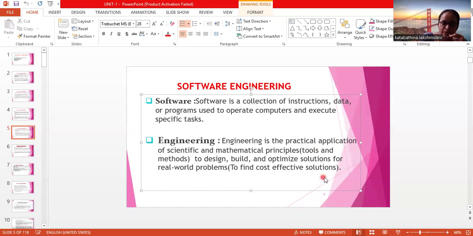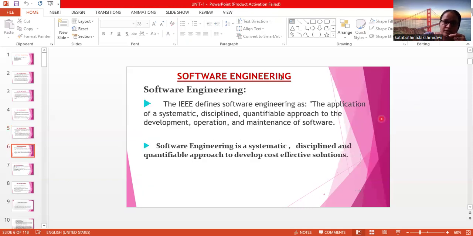Coming to the IEEE definition. This is the IEEE definition. The IEEE defines software engineering as the application of a systematic, disciplined, quantifiable approach to the development, operation, and maintenance of software. So software engineering is defined as an application that follows a systematic approach.